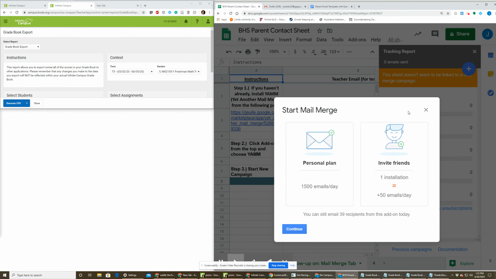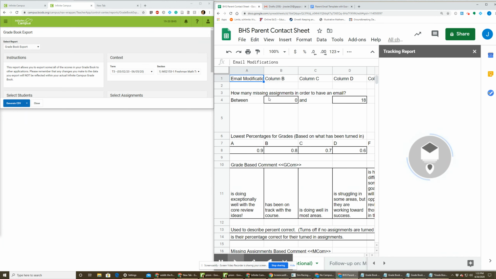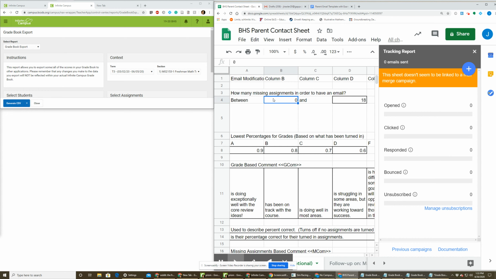If you really want to modify it further, there's one more tab over. But once again, I don't want you guys to feel like you need to use this. You can do things like, for example, choose who gets it. How many missing assignments do they need to have? Maybe you want to just email the people who are missing more than 5. So you do this, boom.